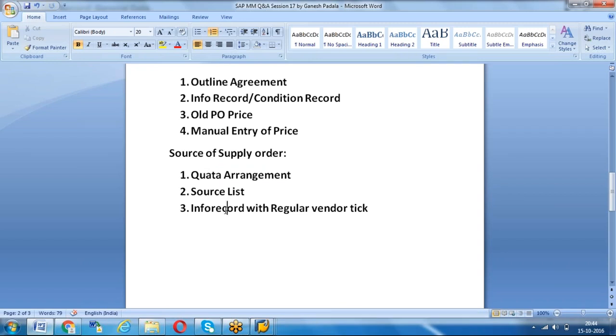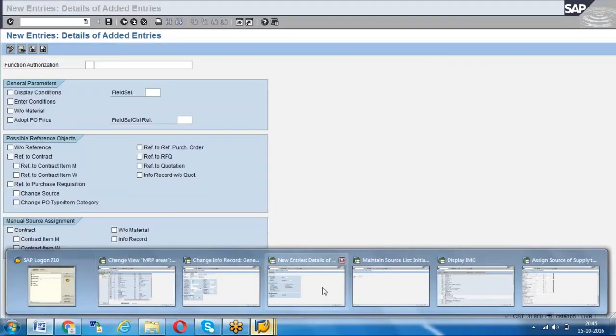If any contracts are created, those will come in the next line. But the top sources of supply in the major way will be quota arrangement, source list and info record. Any outline agreements available will come at the next level. This is about the source of supply, how we maintain it and what sources of supply we can have. The source determination process can be done automatically by using this configuration, where we have seen source determination.